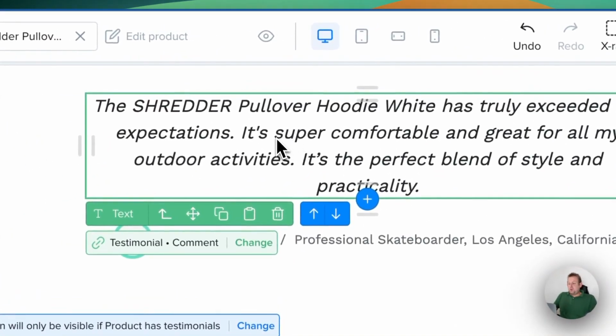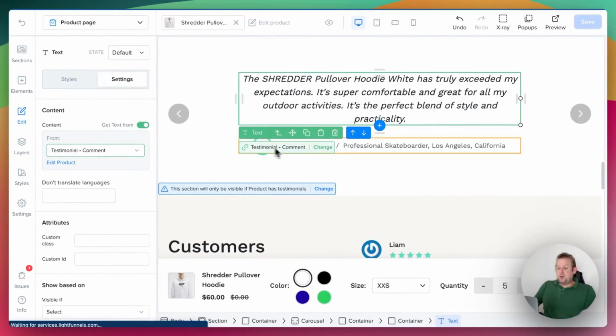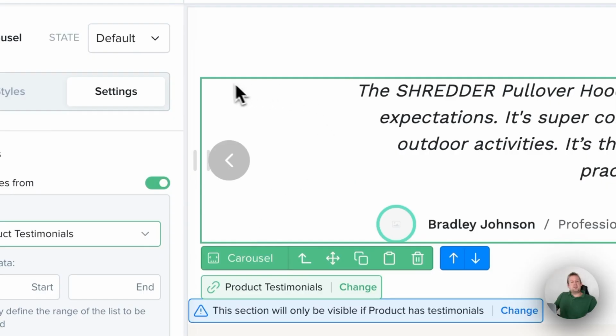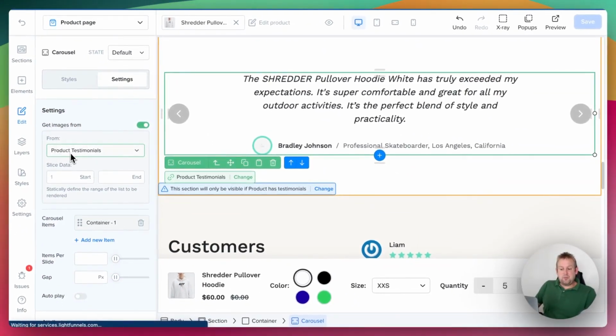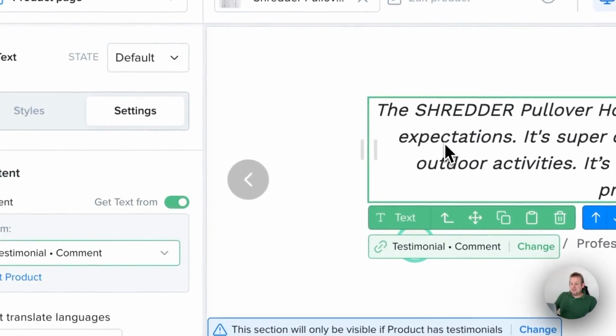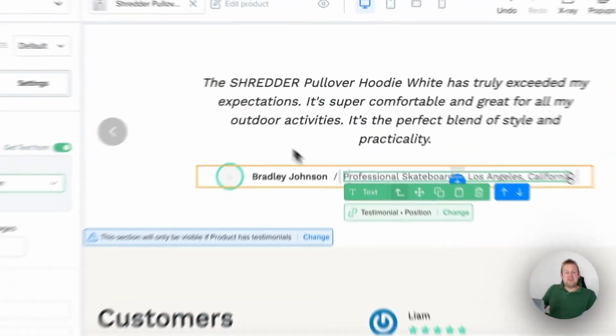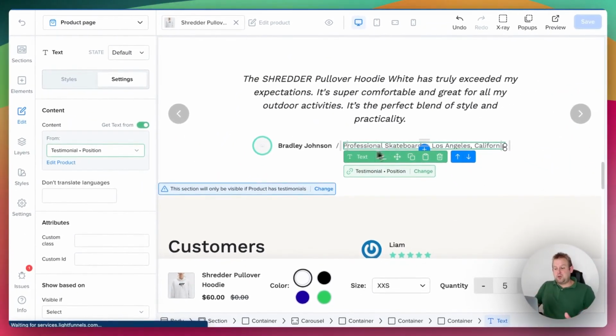Same with the testimonial comments. So that is something that you can also fetch directly from your section, right? So this is a carousel, but inside this carousel, you will see that it gets the images from the product testimonials. And this is the testimonial comment. This is all being grabbed from the testimonial section.